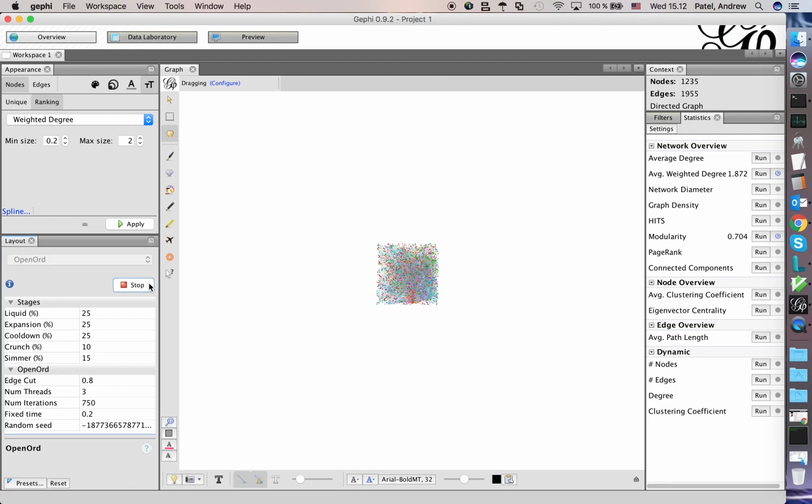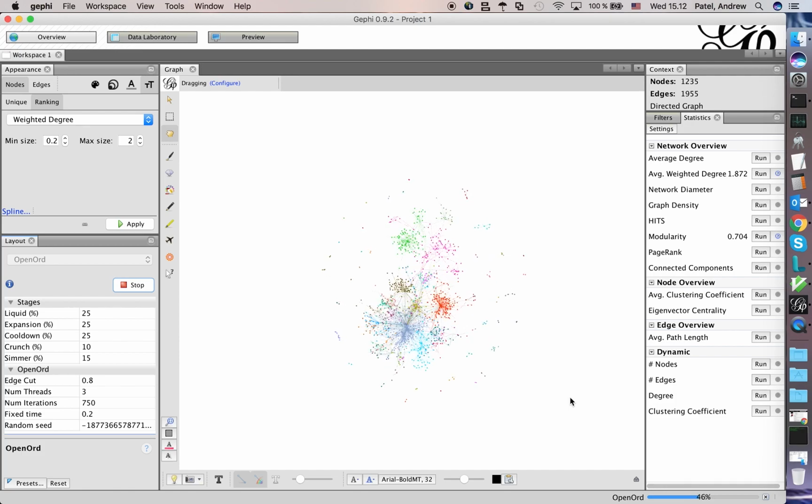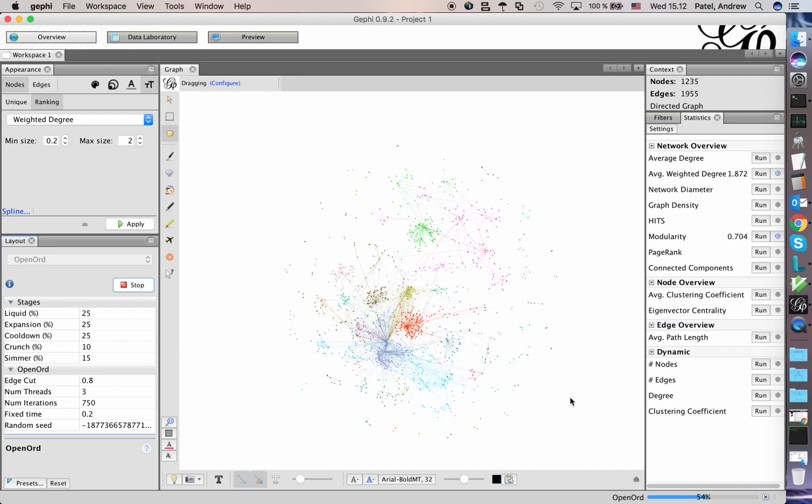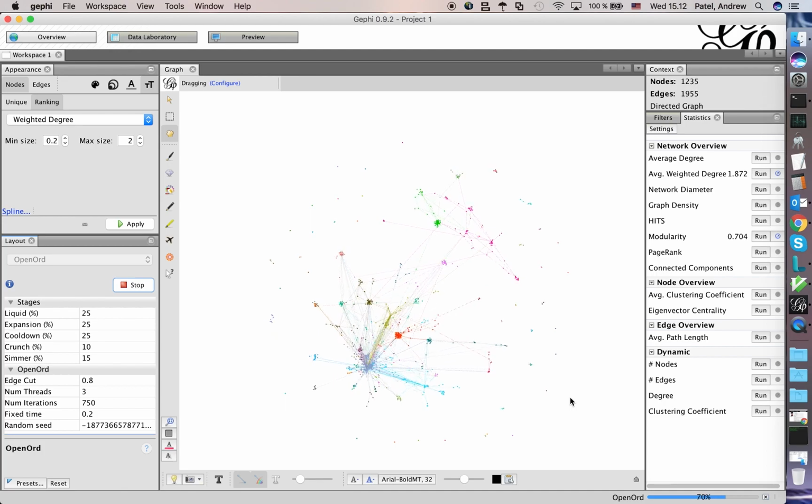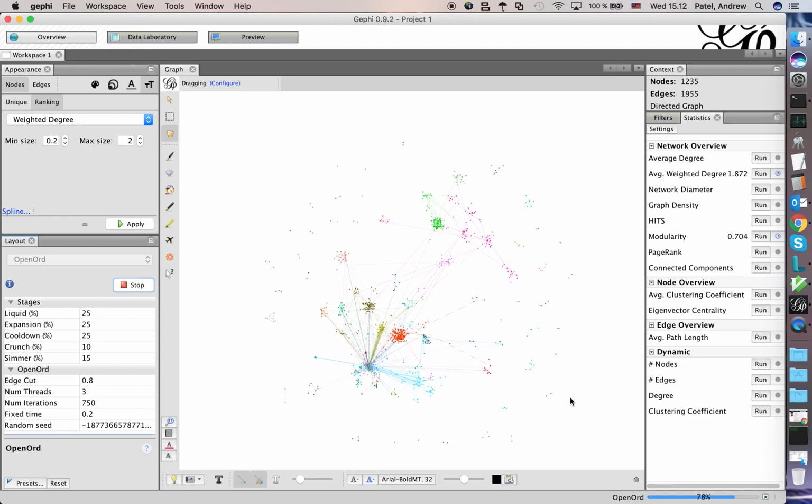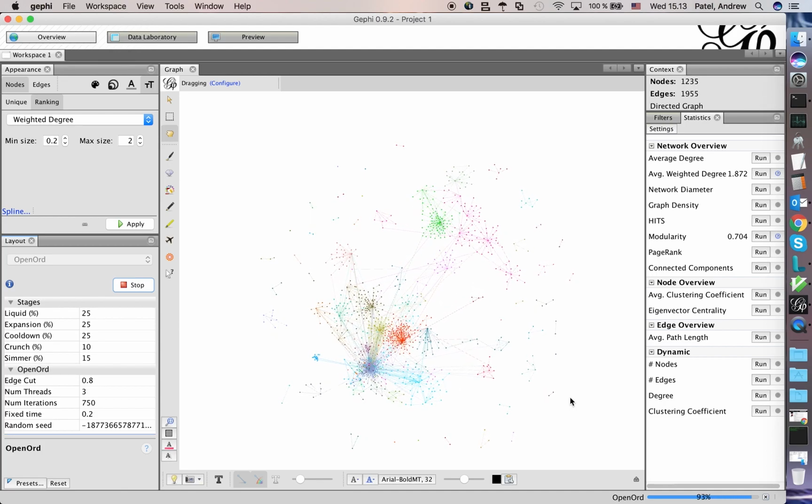So just run that, and what it'll do is it'll run these different phases. There's a liquid phase, expansion, cool down, crunch, and simmer, and here at the bottom you can see the progress bar. So that first liquid phase, you can see it just moves things around, and then when it gets to expansion it starts to form these clusters, and then it'll shrink them again, and we'll end up with this thing. It's almost done now.